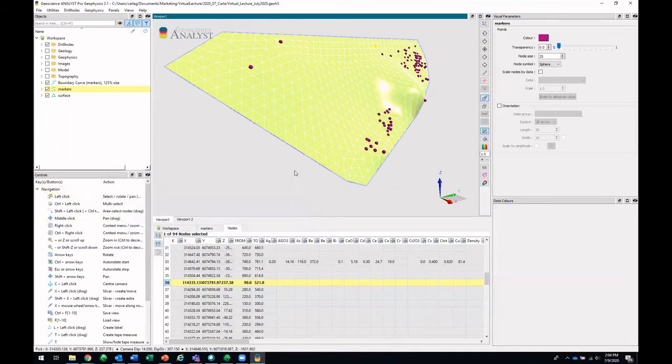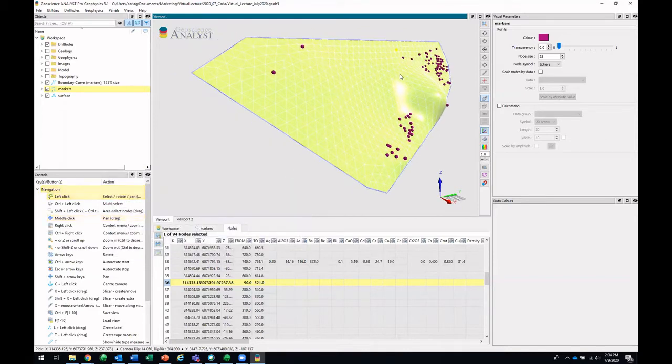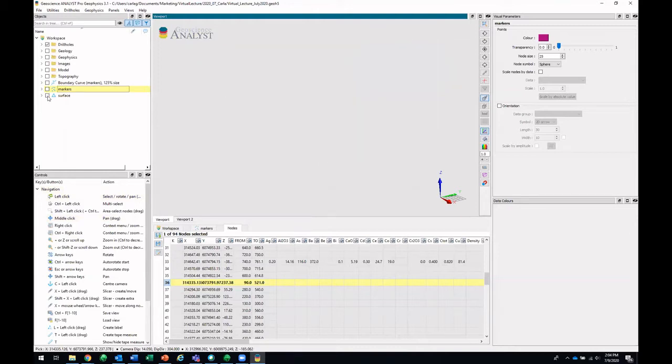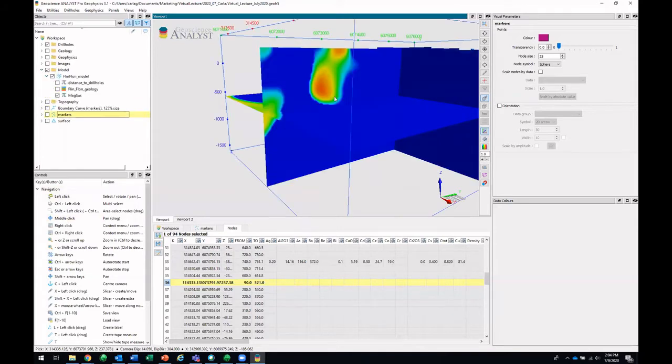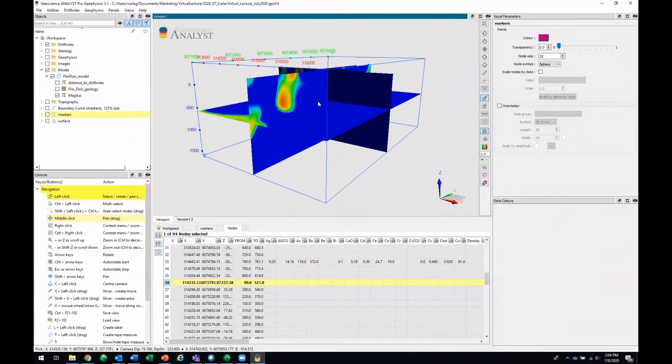So that's the first feature. That was how to create a boundary curve and then use that to create a surface. The next feature is a free feature, and it's for block model visualization. So I'll just turn on this Flin Flon model.